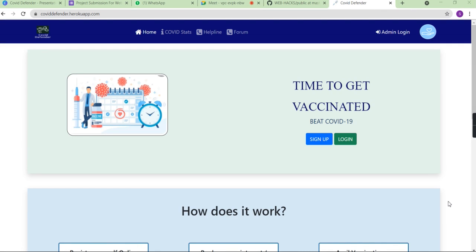Me and my friend Vedant Zure have made this COVID Defender website, which is useful for people to book beds and book appointments for COVID vaccination.